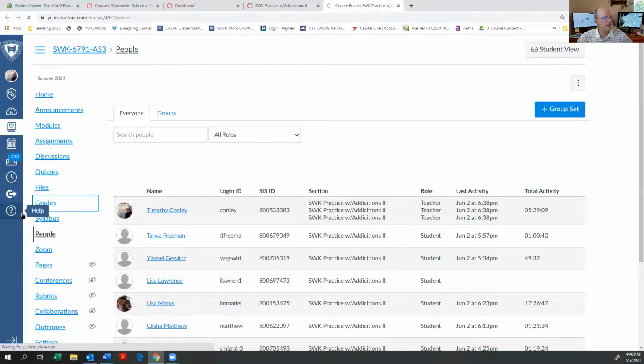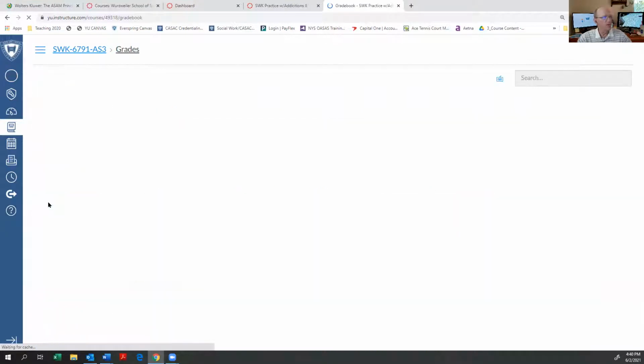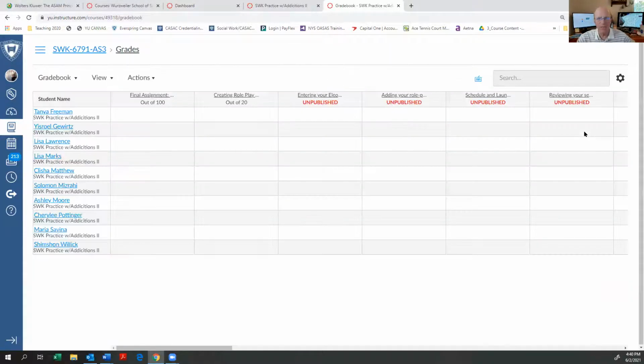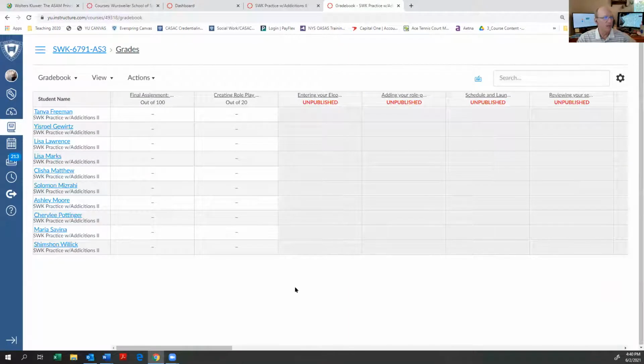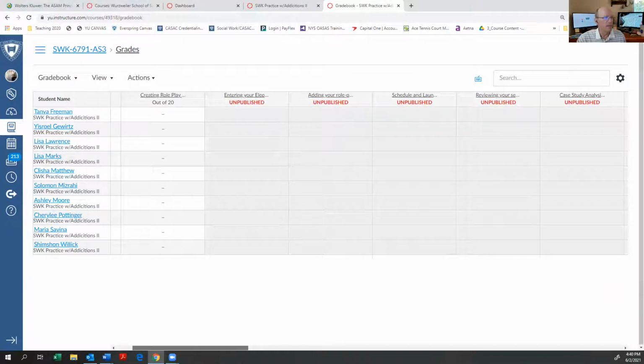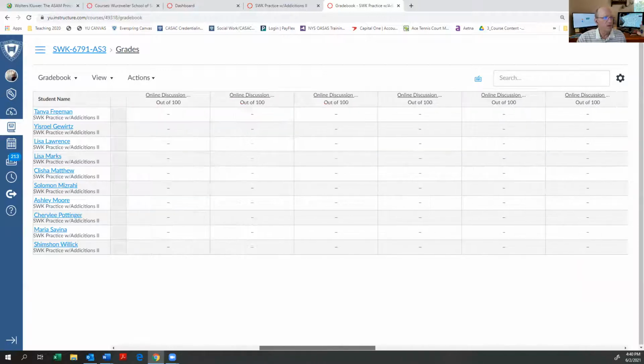The grades I can pop over to because there's no grades in here. So I'm not breaking any FERPA laws or anything. Gradebook is pretty easy. Once you grade an assignment, it's going to populate in here. So I have a lot of unpublished stuff. So there's the online discussion. Let's say the student gets 100 on the discussion when I grade it. I'll cover how to do that in a minute. It's going to show up here. So there's a grade book.